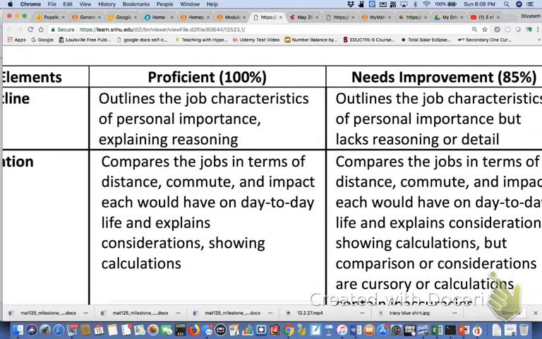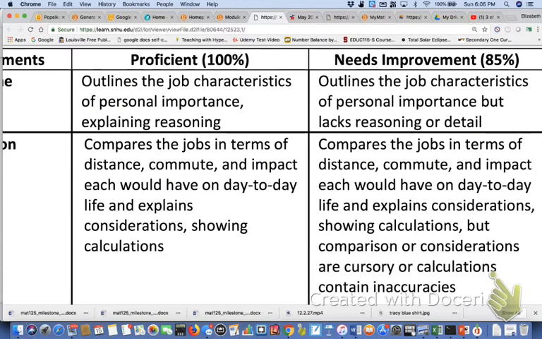So a lot of the time what happens is that people end up, instead of the 100% of the rubric, somewhere over here in needs improvement. And of course we all want to shoot for that proficient 100% category.